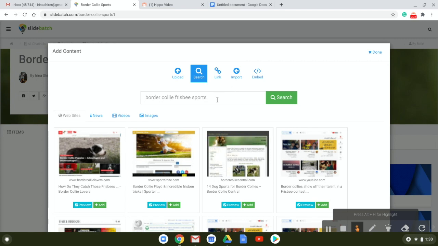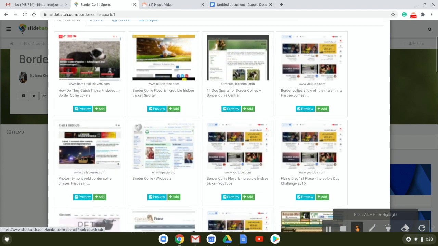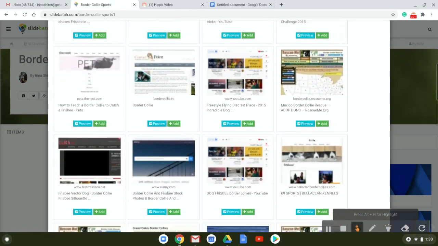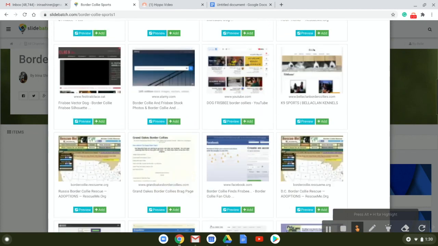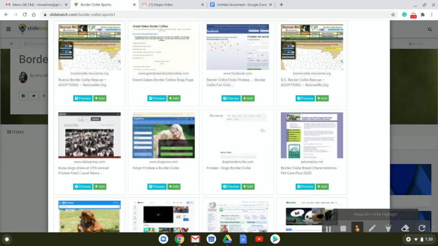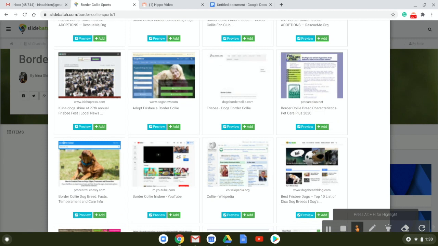So once you enter your keywords, what you want to search for, you'll see several tabs here. One of them is websites, news, videos, and images. If you click on the website tab, what you're going to have populated here is a variety of websites that have to do with Border Collies and Frisbee. Some of them are going to be relevant to your needs, and some of them obviously won't.